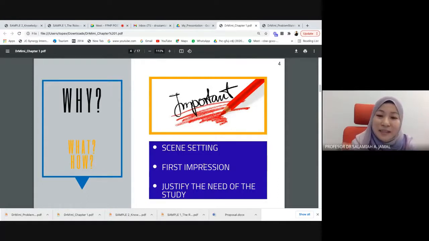Although the judgment is not necessarily accurate, you have to remember it endures. It endures, meaning to say that if the examiner has a negative judgment, for example, it is going to be difficult for him or her to shift the opinion later on. So that's the psychology of first impression. That's why we have to be very careful in our chapter 1.